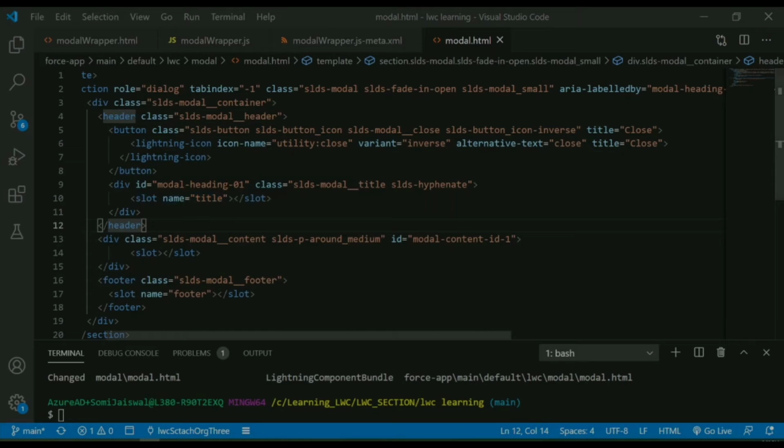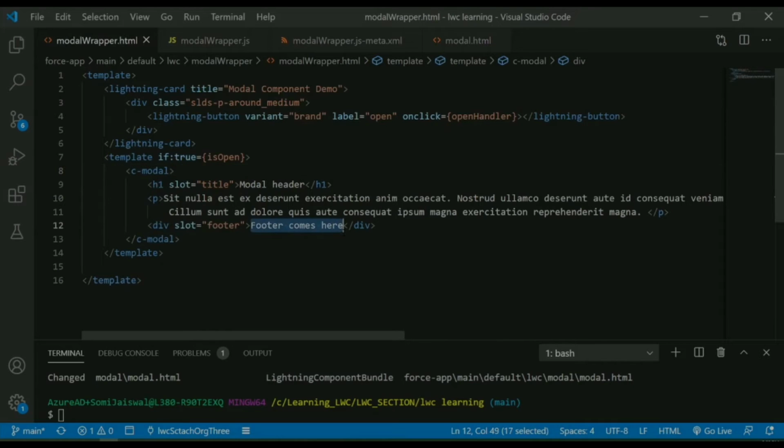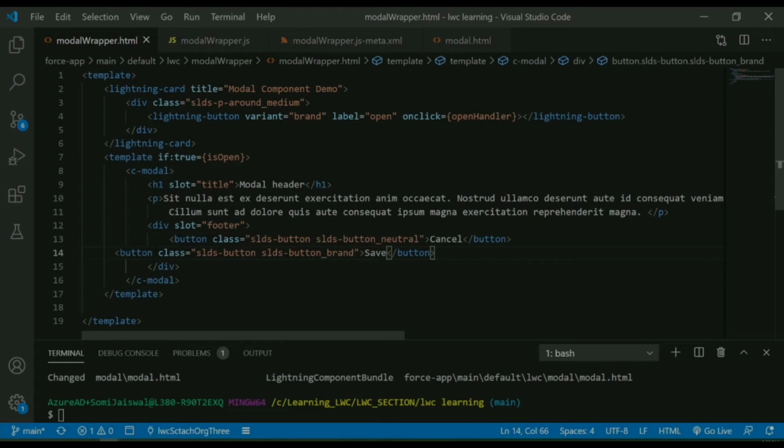Apart from this, let's pass the button as well to the footer instead of the text, because mostly we'll pass the button. And as we convert our footer to the slot, we have the freedom from our main wrapper component to align our button whichever way we want. So I just placed the same button that we were using inside the modal. So the button class SLDS button, SLDS button neutral with the cancel and the save. And what I want is on click of this cancel, my modal should get closed.